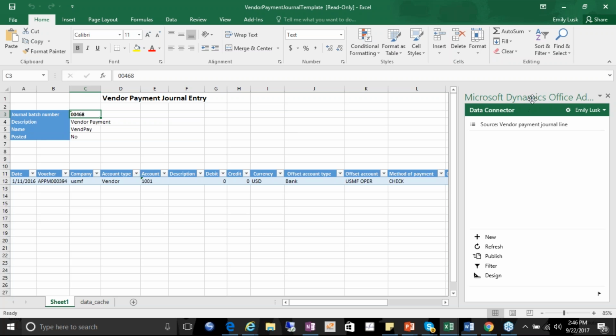On the right-hand side, the Microsoft Dynamics add-in data connector has appeared here. It says my name, so this is the login. It may ask you on occasion to log in again, totally fine. And then in the Excel form, it's giving you all of the different information for this vendor payment journal.